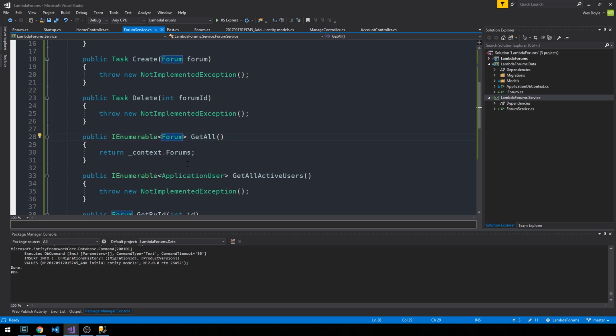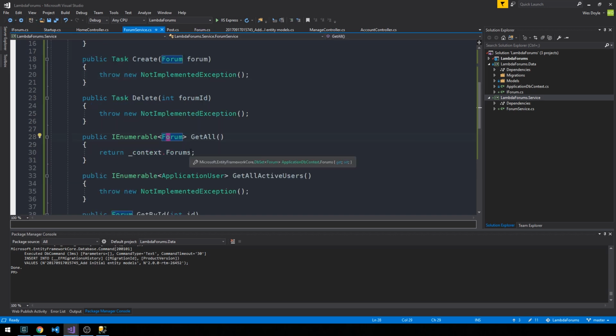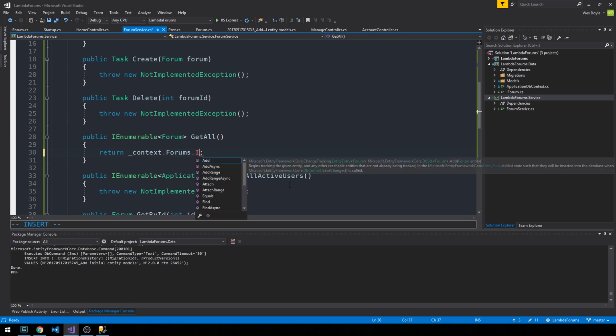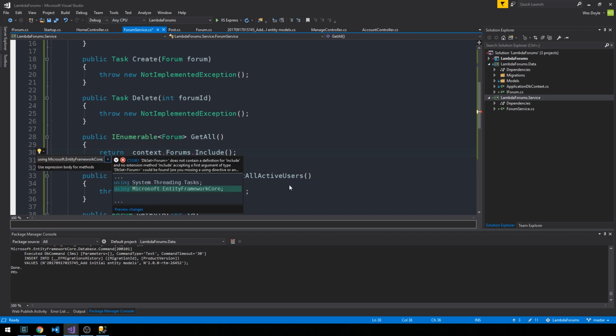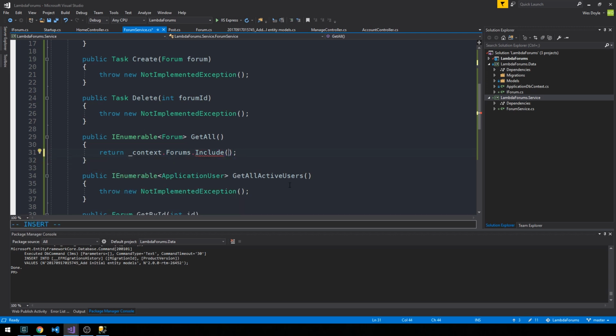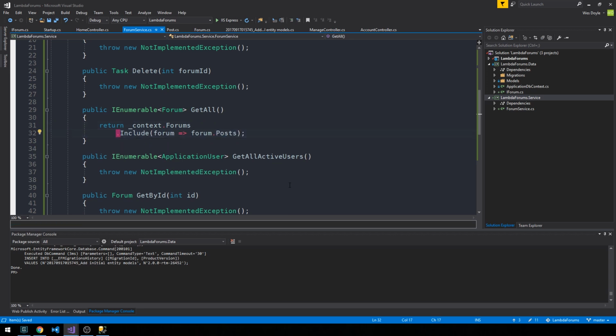Now the thing to note though is that on our forum model that we defined just a little while ago, we have this virtual posts navigation property, and so in order to actually load that explicitly, we need to actually call Include here, and if we Control-period, we can bring in Entity Framework Core, and Include just takes a lambda here. So we'll just call it forum, and we'll include posts. And so now when we return all of the forums from our database, all of the posts will now also be evaluated and will not be null when we call for all of our forums.